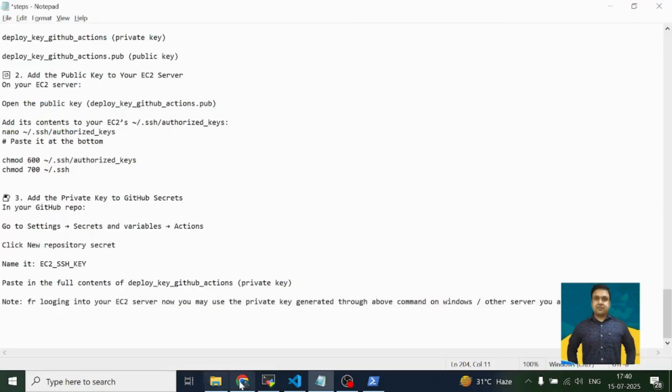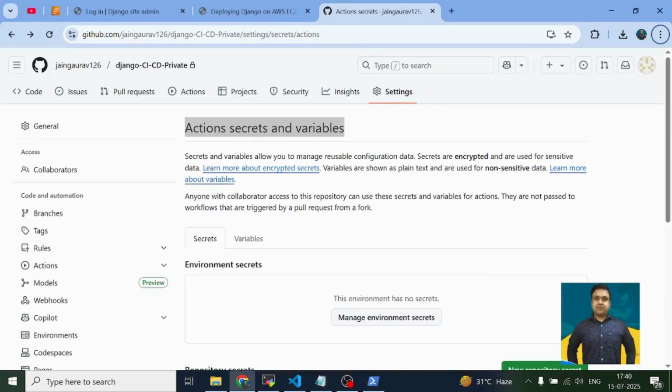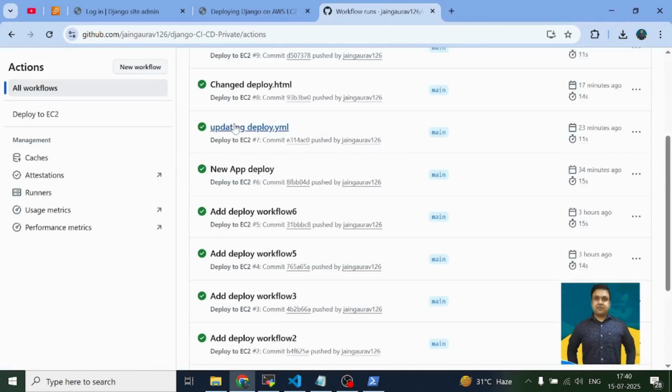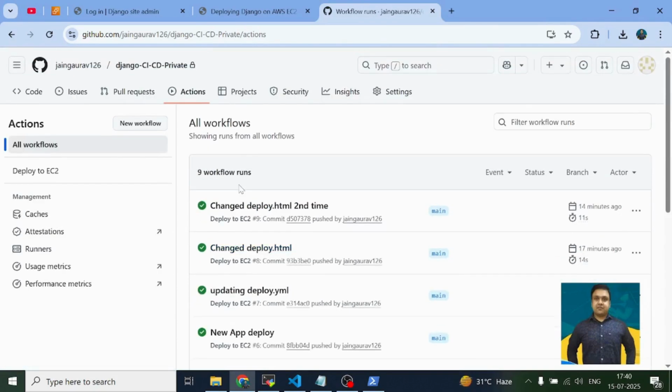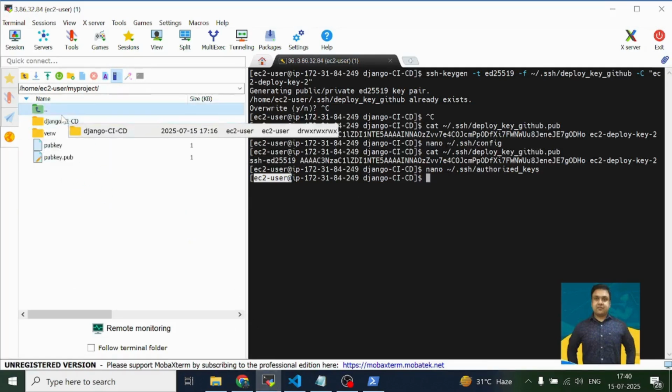Now whatever changes you make on your local, when you push them to GitHub, automatically the CI/CD pipeline will get activated. You will see the Actions tab here, the way you're seeing on my window. Once these actions get executed successfully, you'll be able to see the updated code over here on your EC2 server. So that's the complete process.